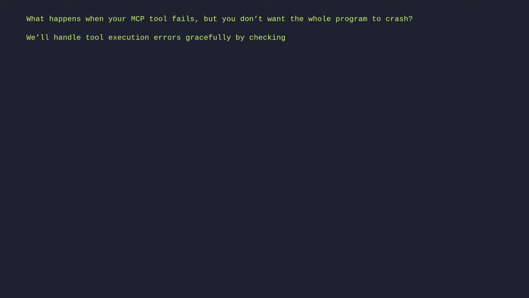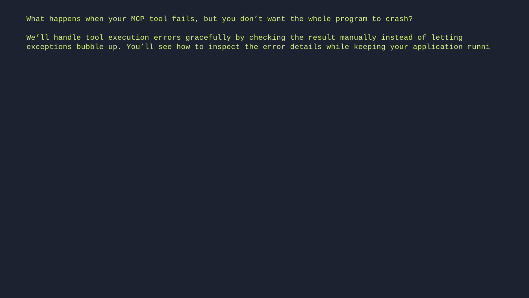What happens when your MCP tool fails, but you don't want the whole program to crash? We'll handle tool execution errors gracefully by checking the result manually instead of letting exceptions bubble up. You'll see how to inspect the error details while keeping your application running smoothly.